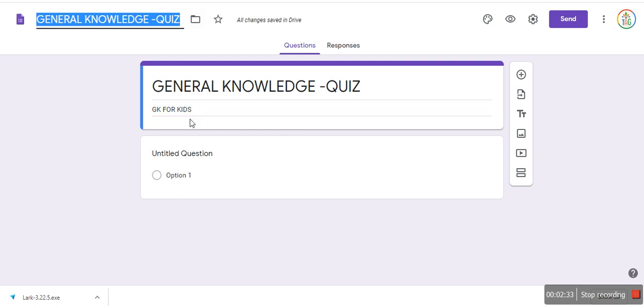There is the name here, right? So we want to create a quiz. These are the questions that we are going to put. And here are some icons: plus add question, import question, title and description, add image, add video, add section. Before going here, you'll see these three icons. This is customize theme, so we can have a theme, colors and background pictures and all. This is the preview of what we have created.